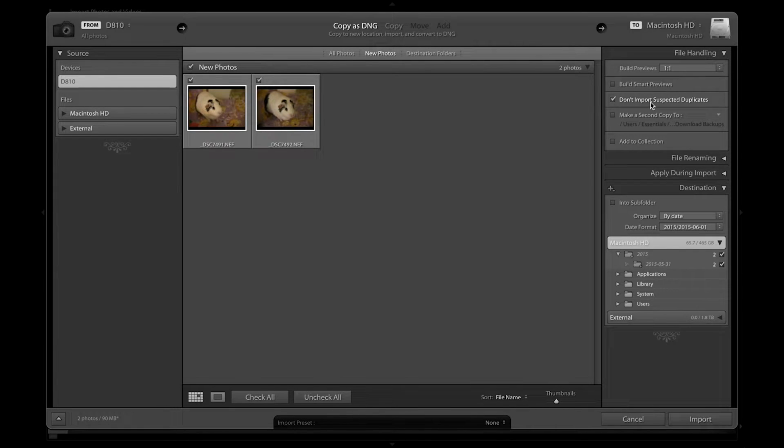Now, the don't import suspected duplicates, it's a fairly flawless system. I have seen it go wrong in a few particular regards, but otherwise it actually reads the metadata and says, hey, that's a duplicate, and it won't import it. You won't see it over here, it just simply goes away. This goes back to the all photos versus new photos. In this particular case, by checking this box, it just simply won't import the duplicates. Now you uncheck this box, and it probably will.